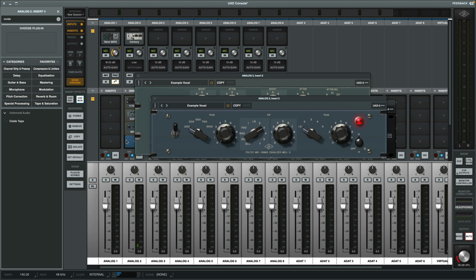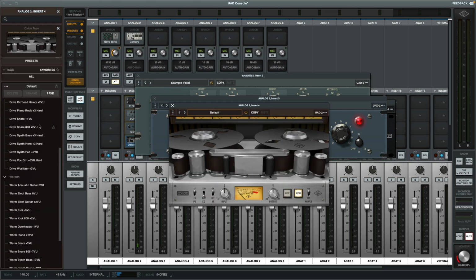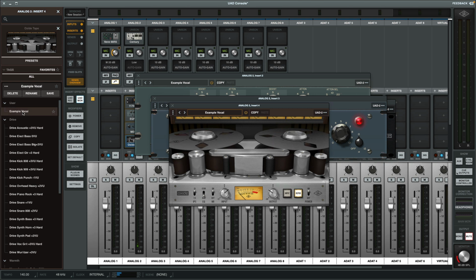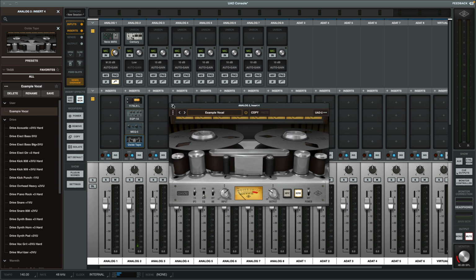And last, I'm going to load an instance of the Oxide Tape. Obviously, this emulates a tape machine, which can almost act as a compressor unto itself, gently massaging the transients while also adding new harmonics, which can just make the vocal sound richer, more full, just sound better in the mix.